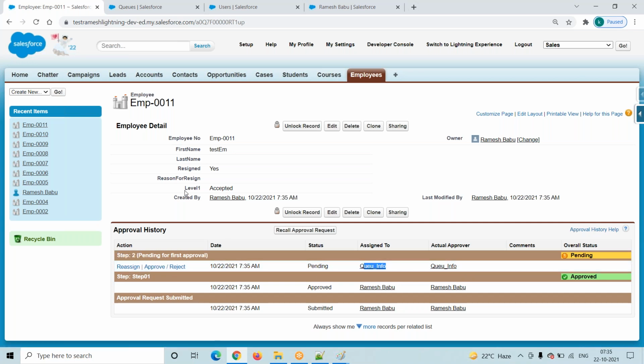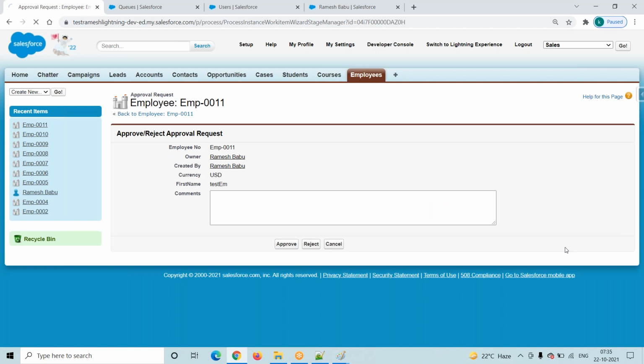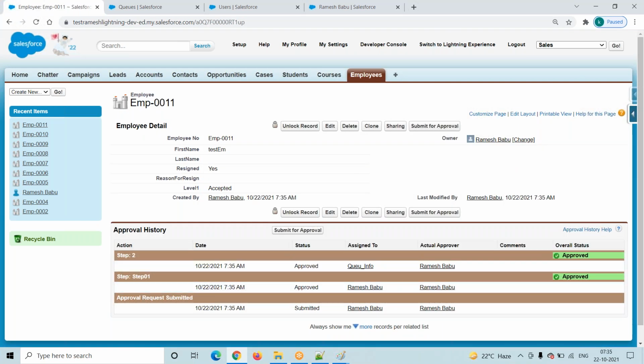Before that here you have to observe level 1 is accepted only. So once level 1 is approved, we are storing somewhere in the record that level 1 is accepted, which is nothing but first level approved. If it is accepted then only we have to enter into the second level. Now we will go to here, approved only. So overall status is nothing but approved only.